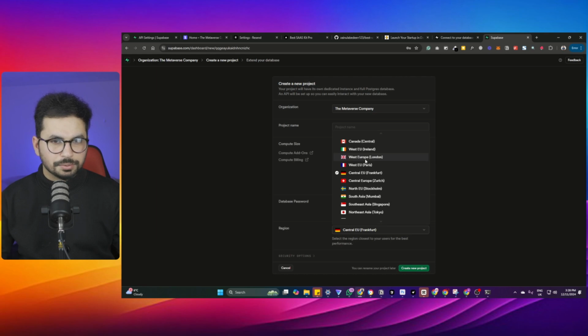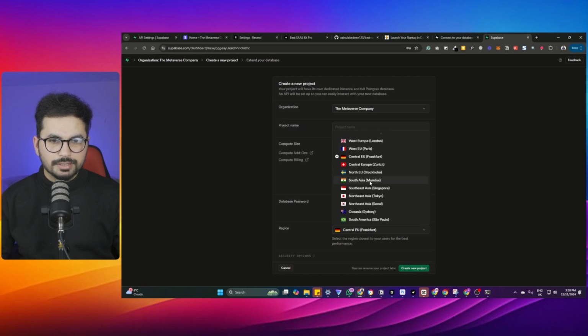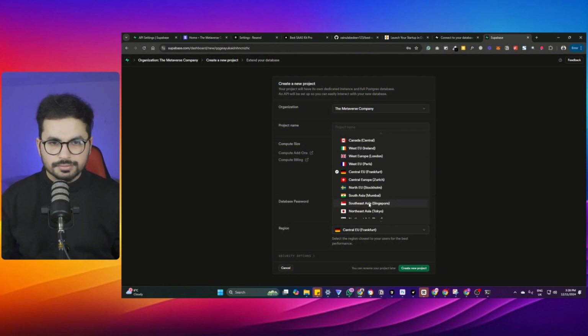and choose a region closer to you. So I'm in London, so I'll choose West Europe. If you're in India, just choose Mumbai. I think there's a Mumbai server. If you're in America, just choose the nearest city or state that is nearest to you. Similarly, if you are in Ireland, you can simply choose that.